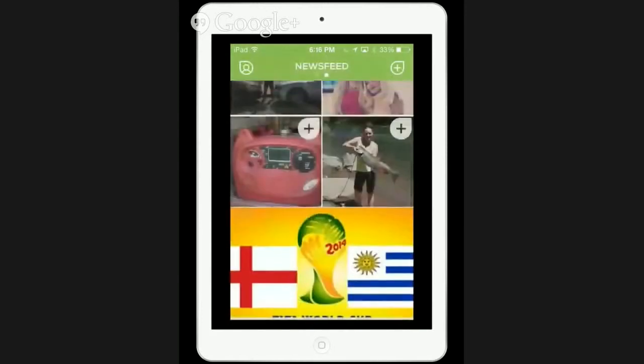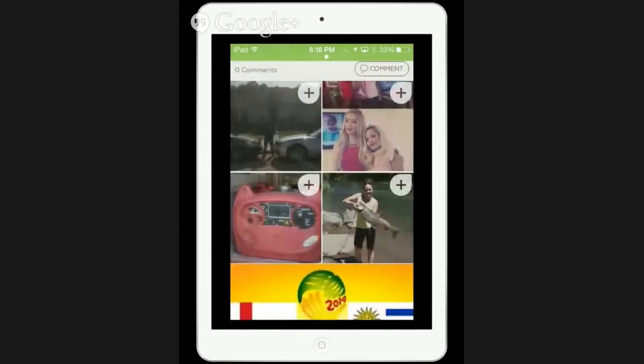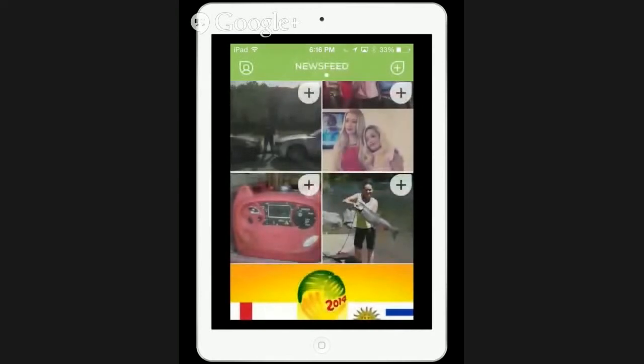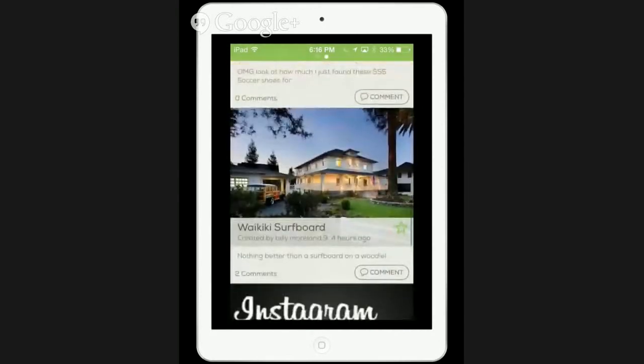So you're scrolling through your newsfeed. You see the little boxes, the little pictures, those are pictures that are shared with you. Open one up. Who's talking to me? Here's Derek Washington, about to upgrade. Empire retired twice. So he's telling his story. That was shared with me on Facebook. I can take that picture if I want and create a leaf. And let's go do that right now, because the creation of the leaf is where the excitement of this is all about. Now, I cheated a little bit, and I did this already, so I know exactly where we're going.